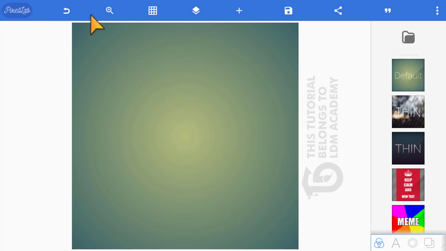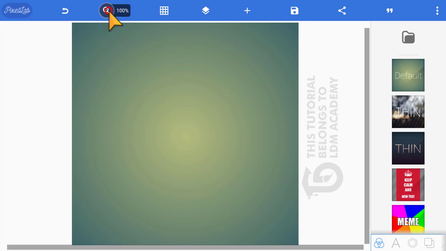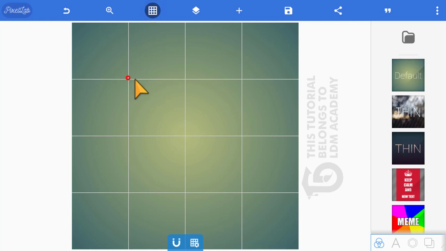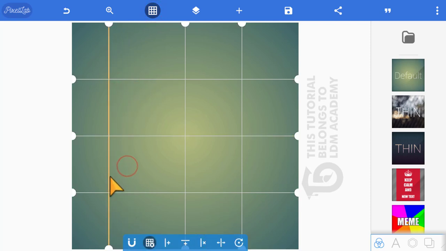This arrow that we have here is the undo tool. You use this tool to undo whatever you do. Then this is the zoom button, your zoom tool. You use it to zoom your design while working on your smartphone. Then this is the grid. Basically, this grid is used for positioning and alignment.